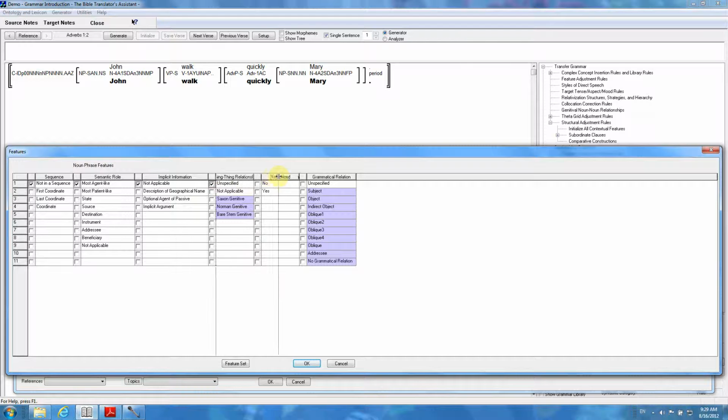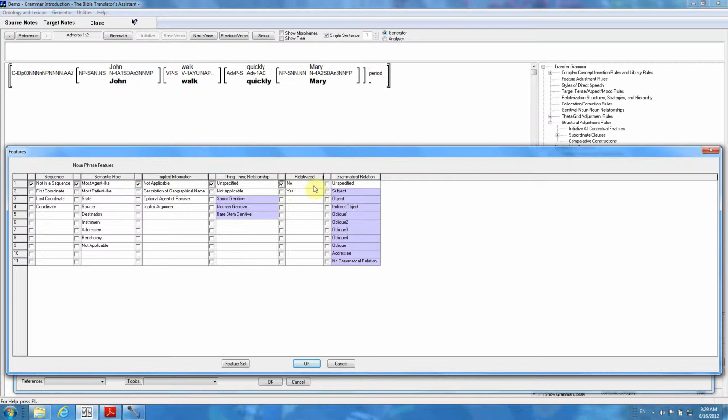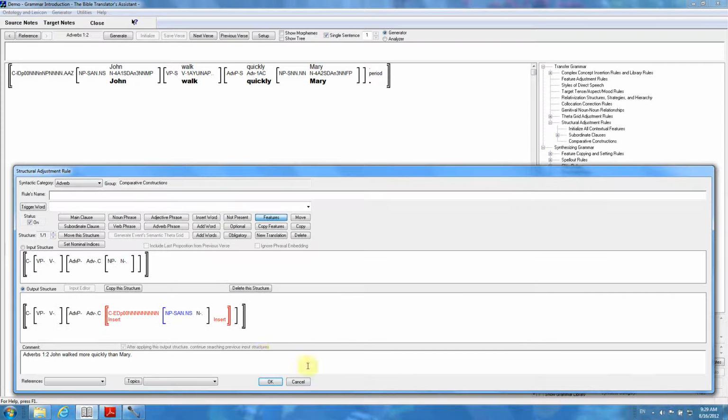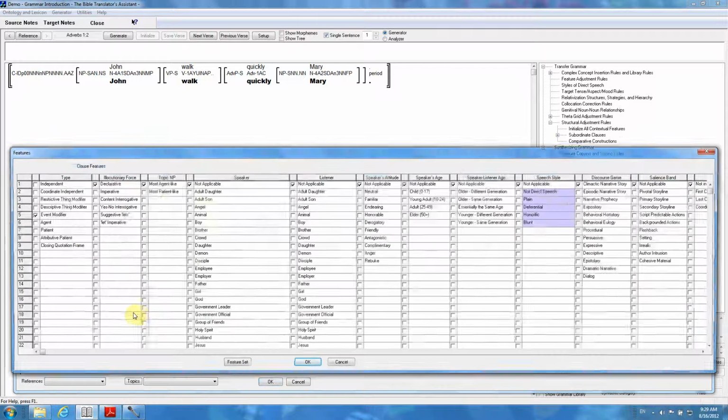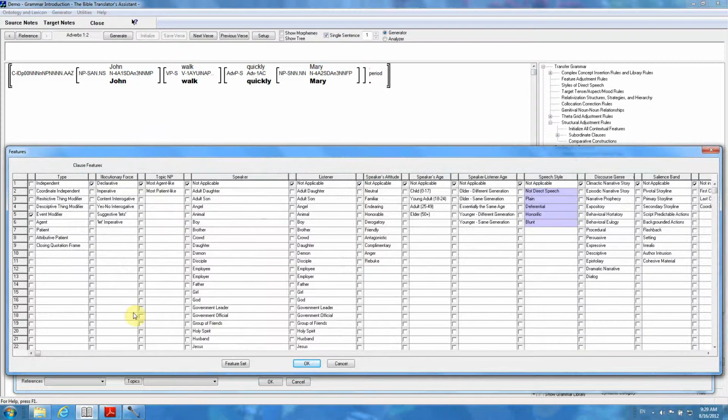Let's make this column wider. Okay, relativize now. The rule that sets these grammatical relations for us has already been executed. It won't be executed again, so we need to specify that this is the subject of the subordinate clause. And let's also specify on this clause, this is a new type of clause. We want to enter a new type. Let's call it a comparative adverbial clause.